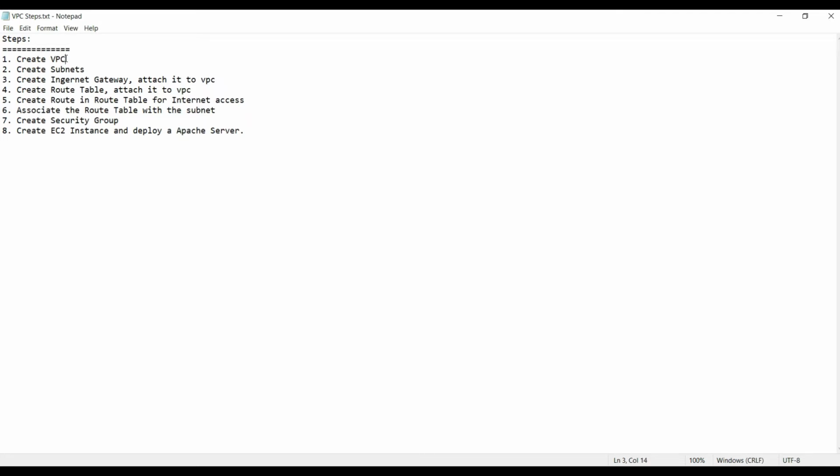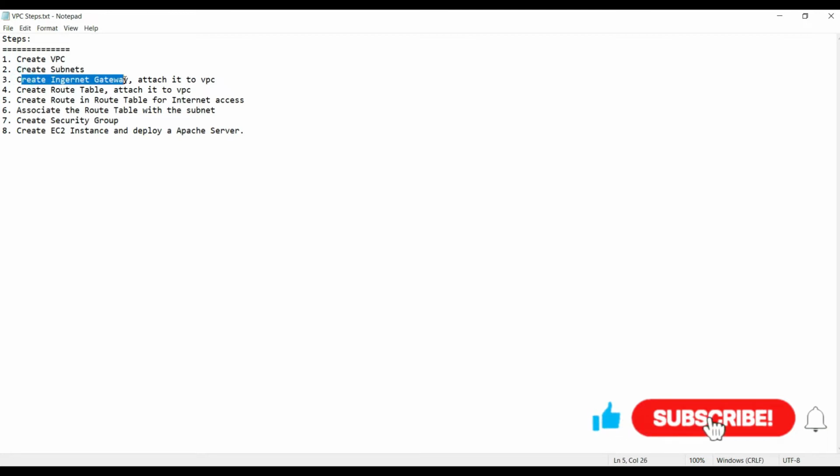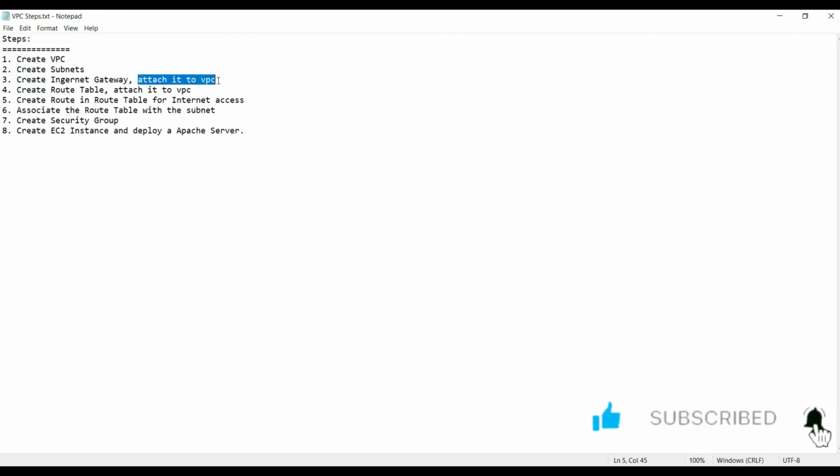Like first we will create a VPC. We will provide a name and provide the CIDR range for the IPs that we are going to use for that particular VPC. Okay, we will create subnets, and we will create an internet gateway and attach it to the VPC that we created manually. Okay, this is not the default one. Create the route table, attach it to the VPC as well.